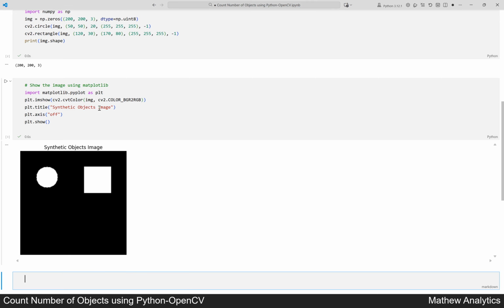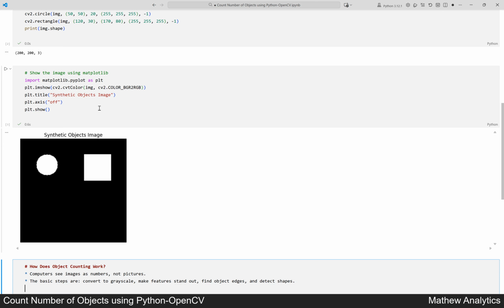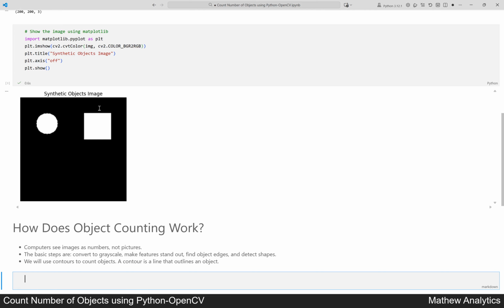How does a computer move from colors to object counting? Let us break it down simply. How does object counting work? Computers see images as numbers, not pictures. The basic steps are: convert to grayscale, make features stand out, find object edges, and detect shapes. We will use contours to count objects. A contour is a line that outlines an object. Now, let us write the steps in Python code.